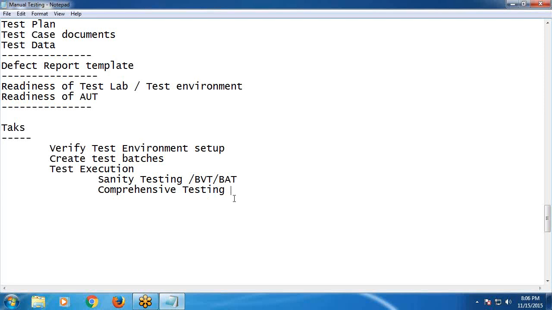Next, comprehensive testing. What is comprehensive testing? After sanity testing, we conduct comprehensive testing, executing all possible, detailed testing. Executing all possible test cases. That is comprehensive testing. After comprehensive testing, definitely you can get defects. If you find any mismatch, meaning deviation from expected, report defects.